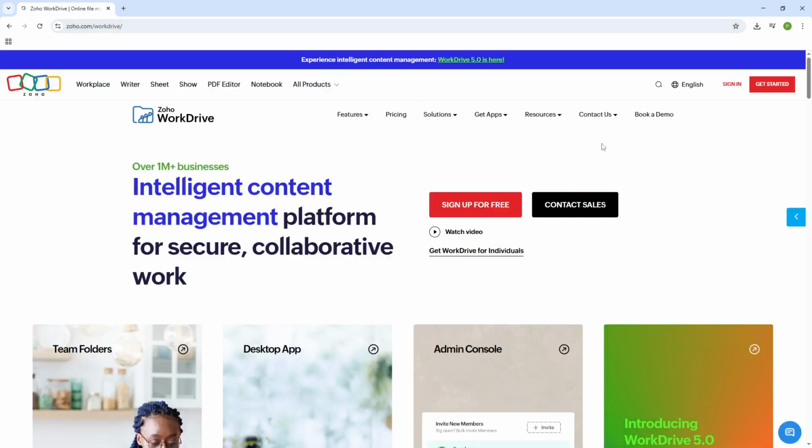Here, you'll need to type in www.workdrive.zoho.com. Take your time to make sure it's spelled correctly, as even a small typo can lead you astray. Once you've entered the URL, hit Enter on your keyboard, and you'll be taken to Zoho WorkDrive's homepage.